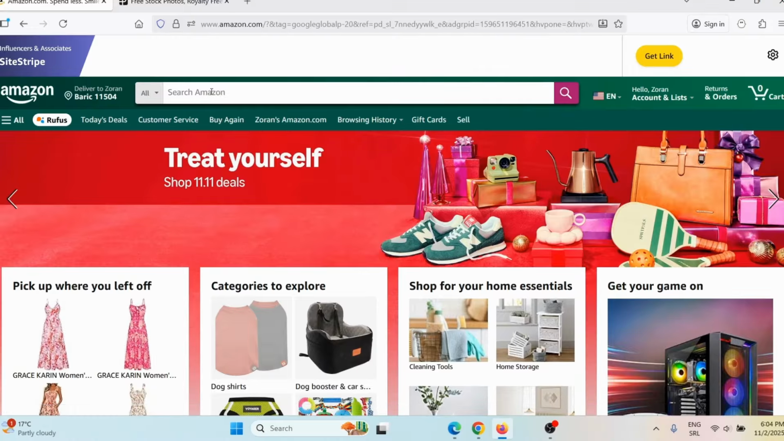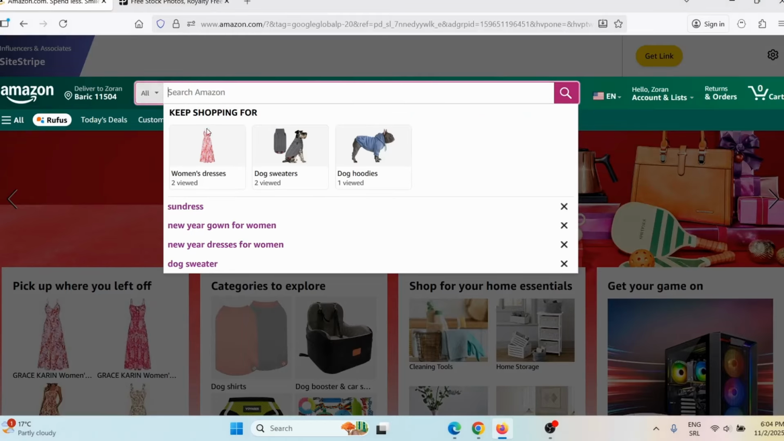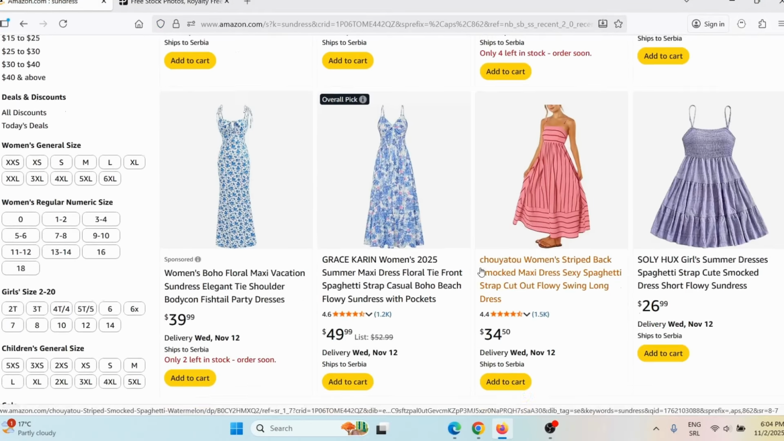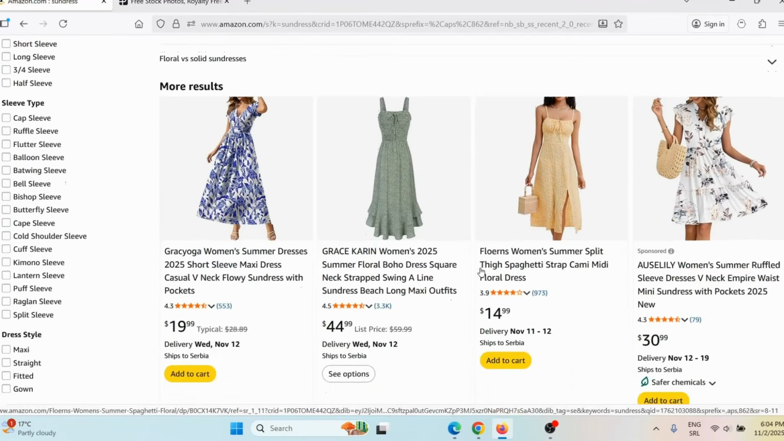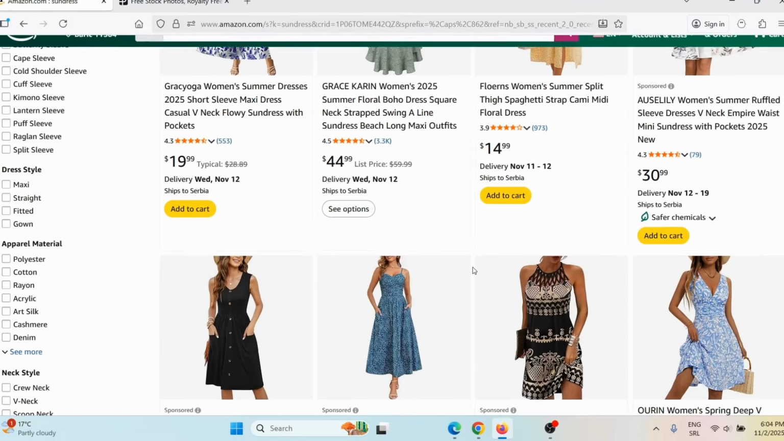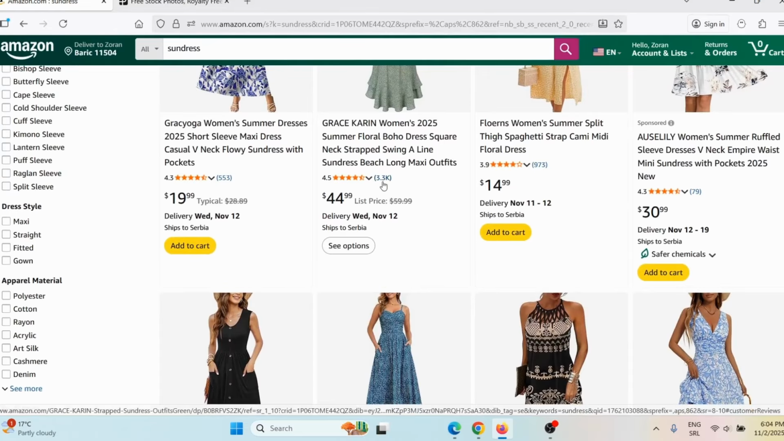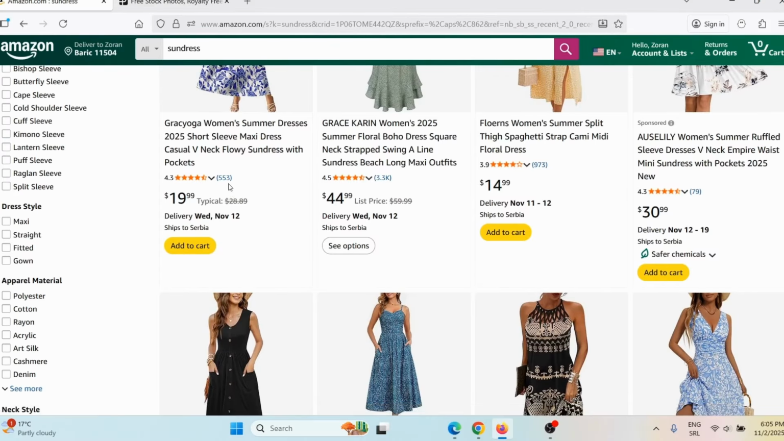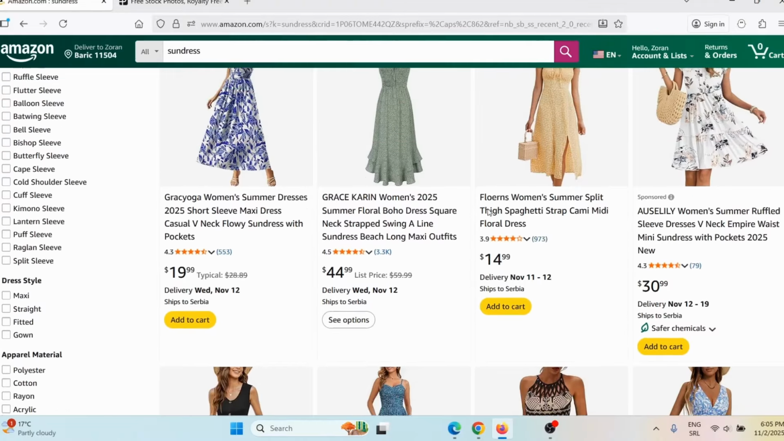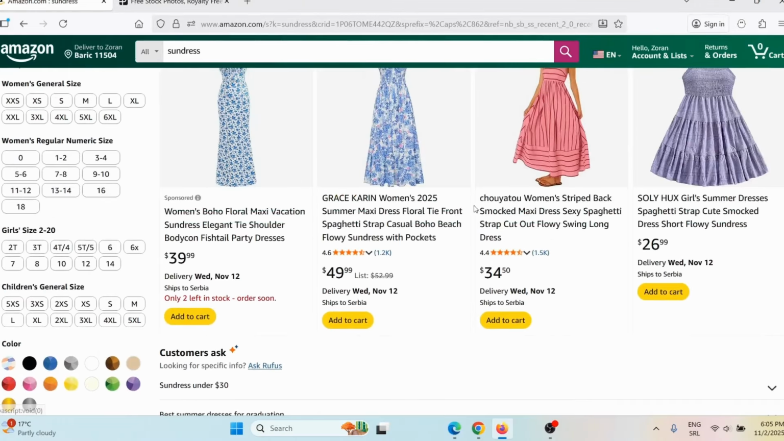So the first thing I need to do is come here on Amazon and search for summer dresses, okay? And here you can see there are lots and lots of summer dresses that you can actually promote and make money. As you can see, some of these dresses have 3.3 thousand reviews, 553 reviews, 973 reviews, and so on and so on. So you need to choose one.